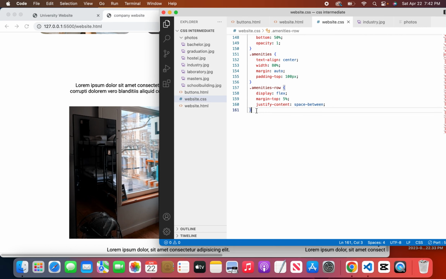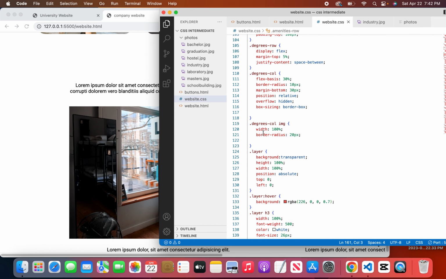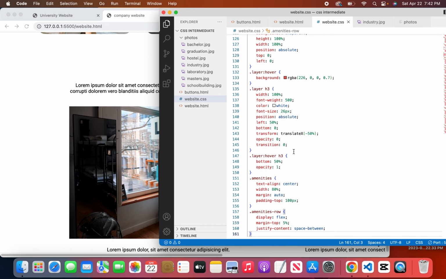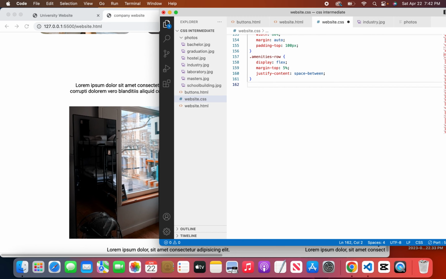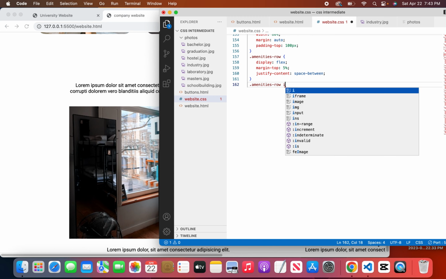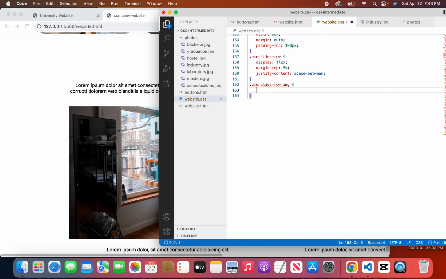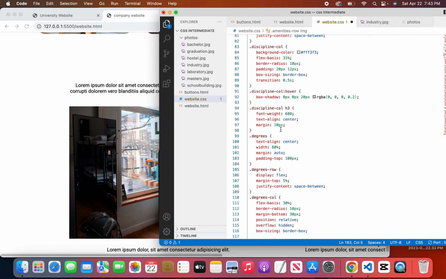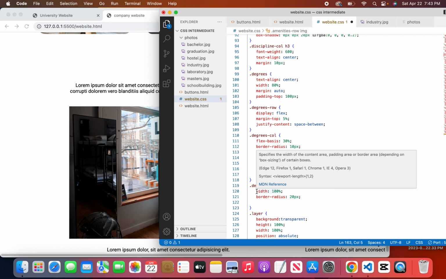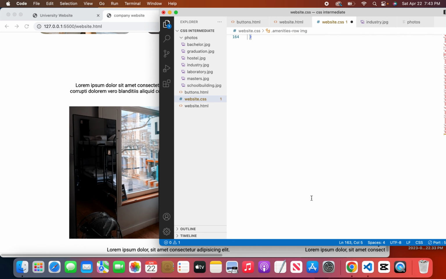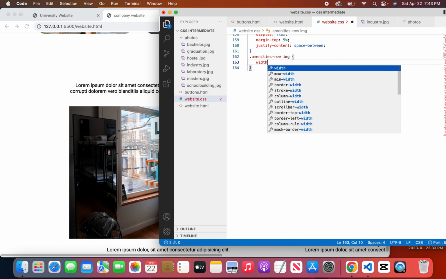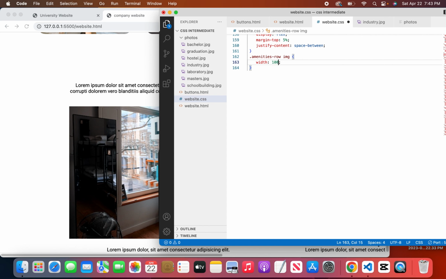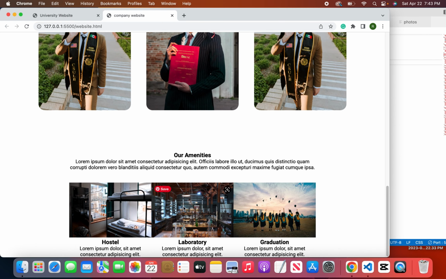So I'm just going to call up, just like what I did here again, my amenities row and the image there. So I'm just going to enter this dot amenities row, then the image. I want the width to be this, and possibly I don't need the border radius, so I'm just going to give it a width of 100%. Okay, so this is looking good.